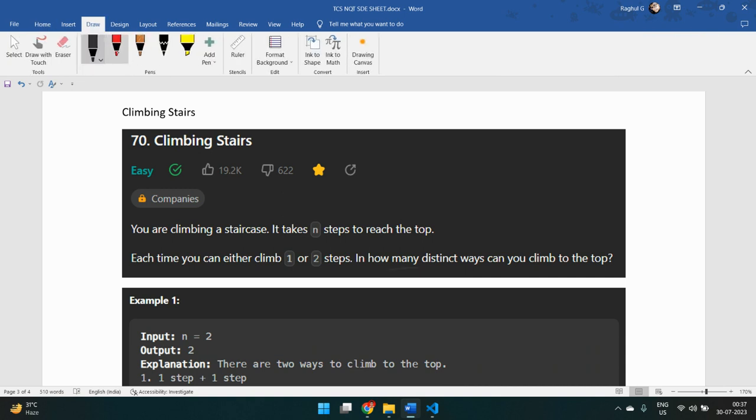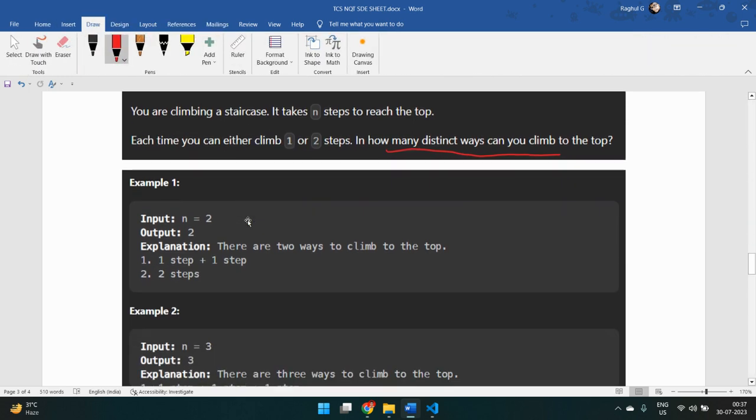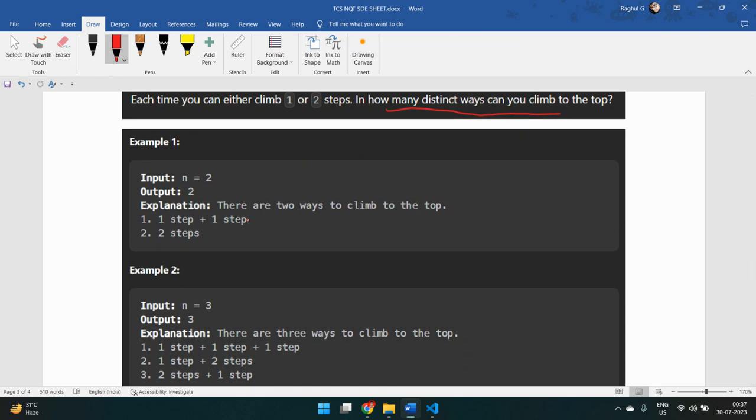Sorry, let me change the color of my pen. In how many distinct ways can you climb to the top? Let's see some sample test cases. If n is equal to 2, I can either go one step and then another step, so one plus one, or I can go directly to the second step. So I have two ways to do this.